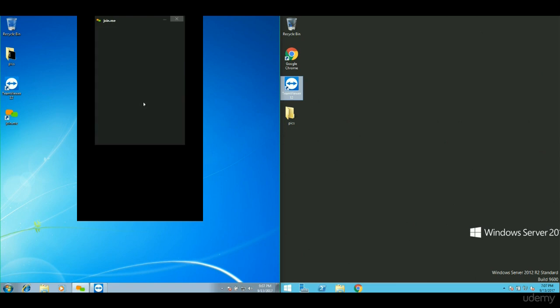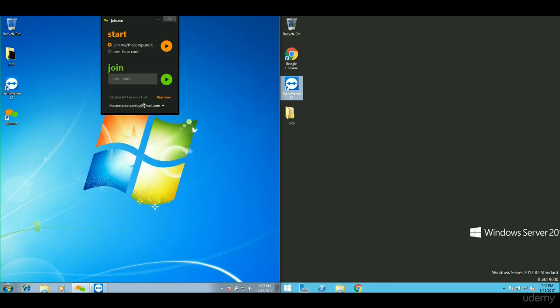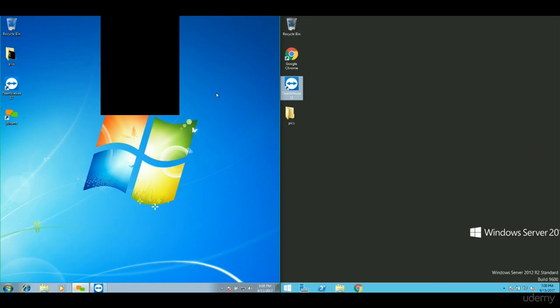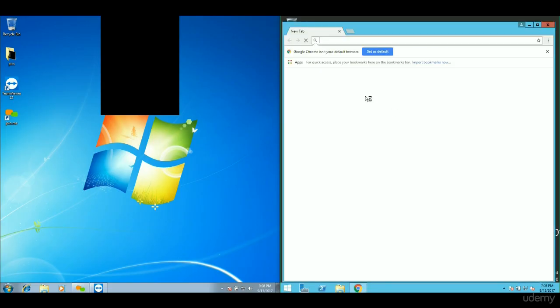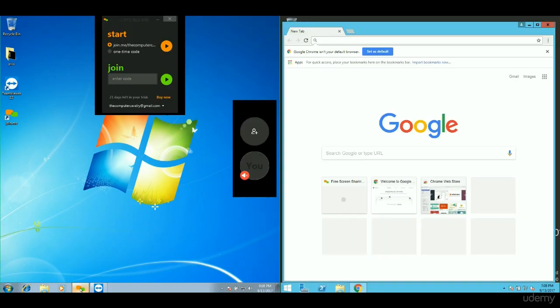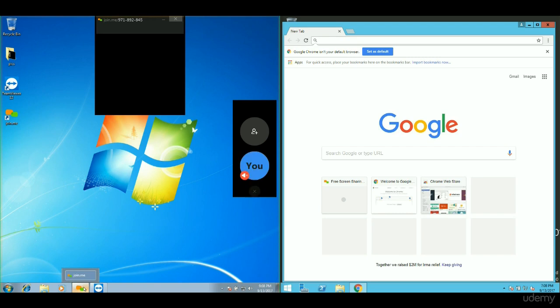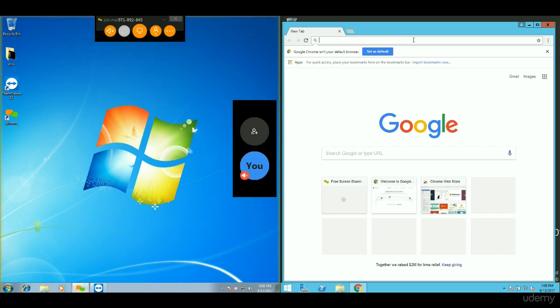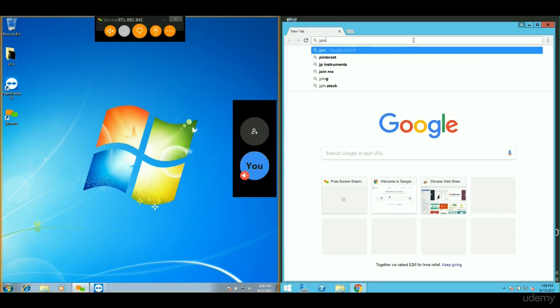Now here it's verifying, based on your subscription, if you're valid or not. We see we have a link that we can send out or generate a one-time code. Let's generate the one-time code. Give it a second. Actually, while that's going, let's go ahead and go to the join.me website. Okay, that's loaded.